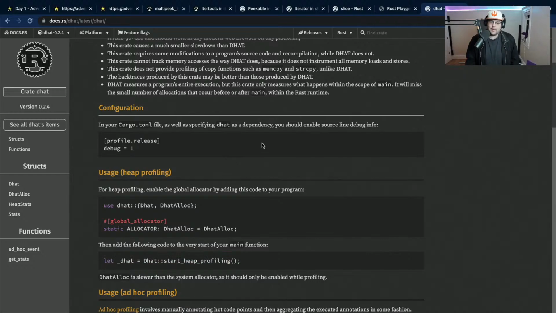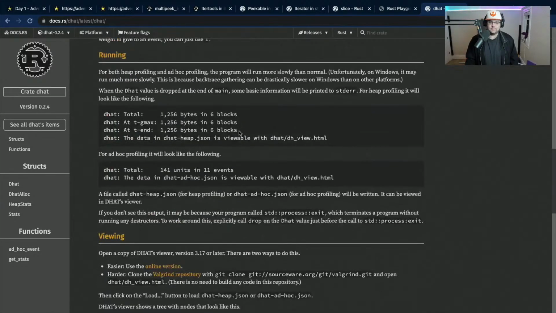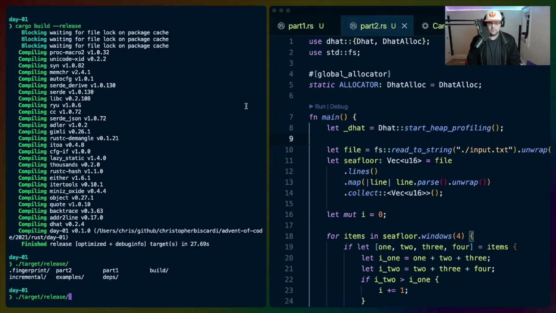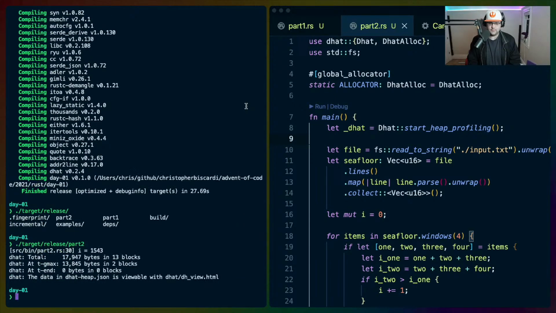Dat, as a high level thing, will do some profiling to determine how much you're allocating, basically. So you'll see that when we run this, we'll get some output that's like, hey, allocated this much there, allocated that much there, that kind of thing. So if we go to target, release, part 2, then we get 17, so 18 kilobytes.